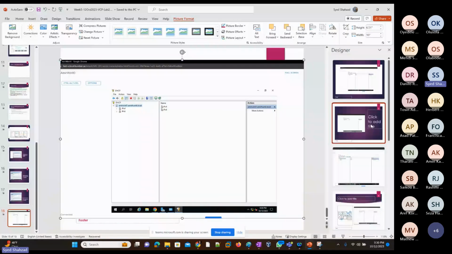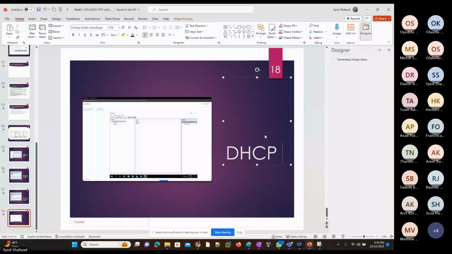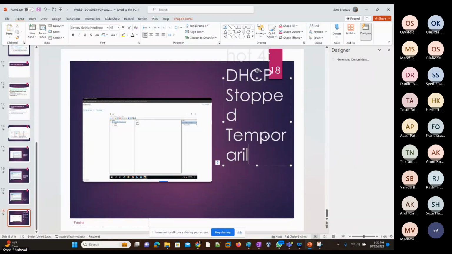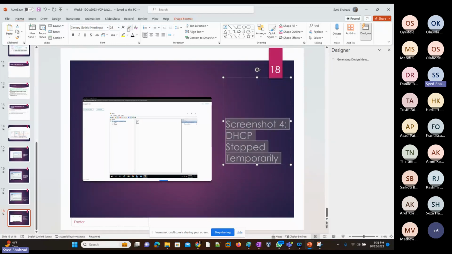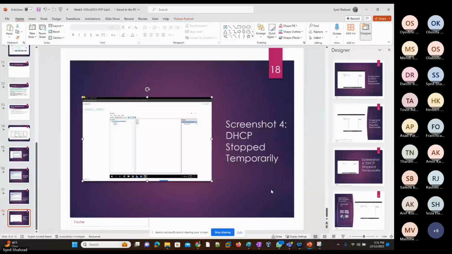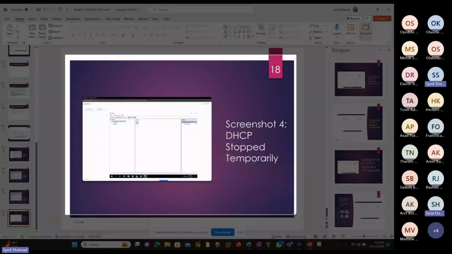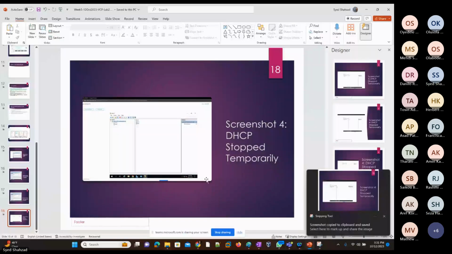So for DHCP, let's name it Screenshot 4. Screenshot 4, DHCP stopped temporarily. Okay, I'll just fix it. Screenshot 4, DHCP stopped temporarily. Just name it like this. And hopefully our network card gets an IP from DHCP, from Humber DHCP, and we get internet. So the Screenshot 4 is there. Oh, I didn't share Screenshot 2 and 3.